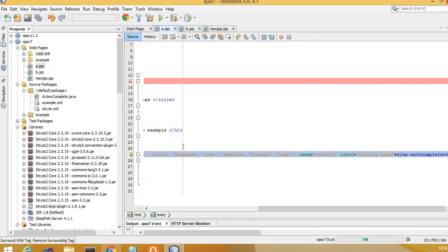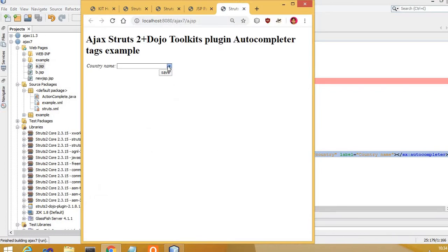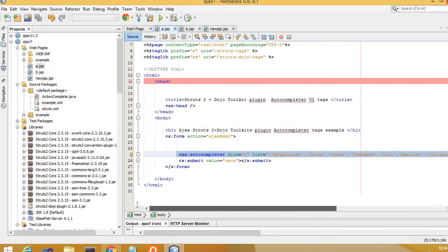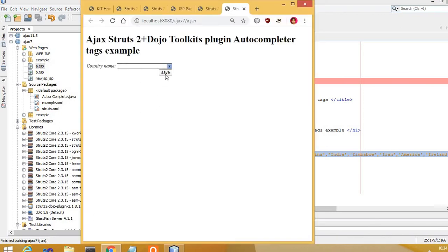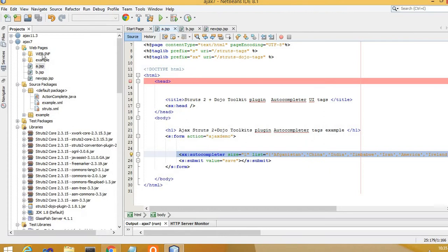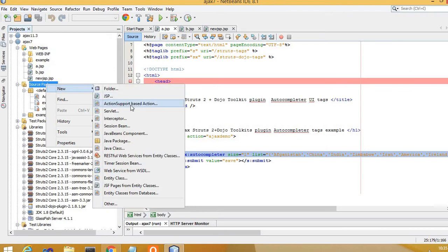When we run this file, we are going to get something like this. It will suggest us the list of the countries, a drop down list of the countries. Okay, so our file is running properly, and when we click on submit, it has the value called save. You can see here the submit button has the value save. You can change the value as per your need. Now this is our first JSP file. Let's go ahead with the source package. You can create a new action support based action Java class.